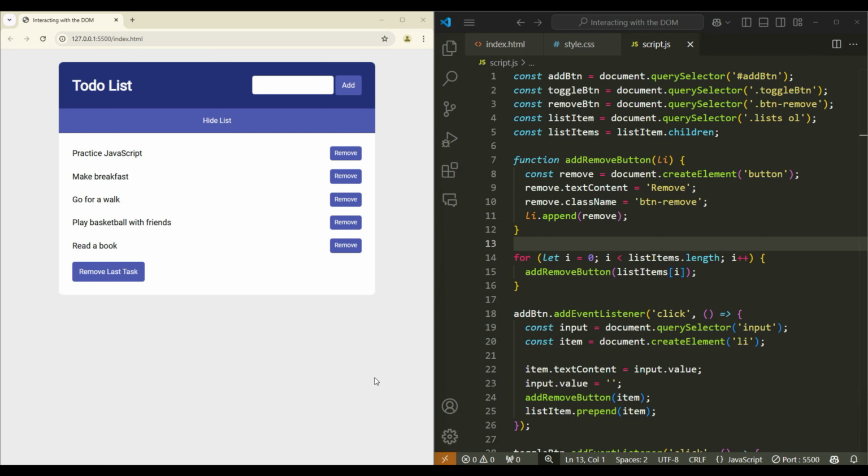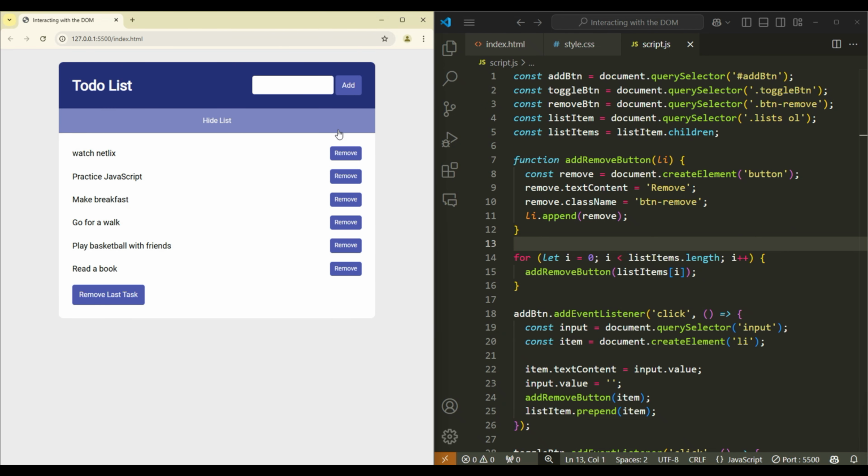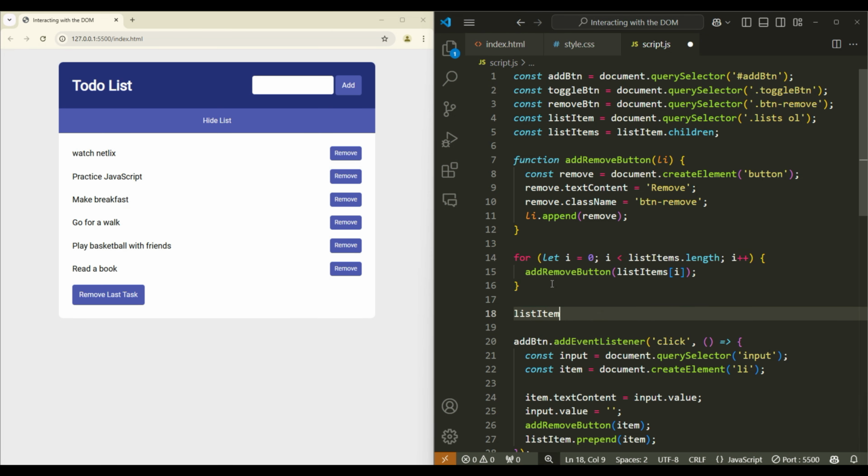In the previous session, we added the remove button in the existing as well as in the new list item. Today, let's delete the list item when we click on that button. First, let's add event listener to the list item.